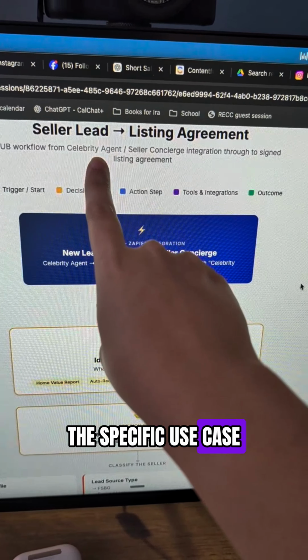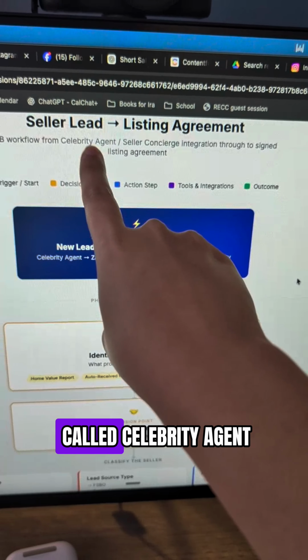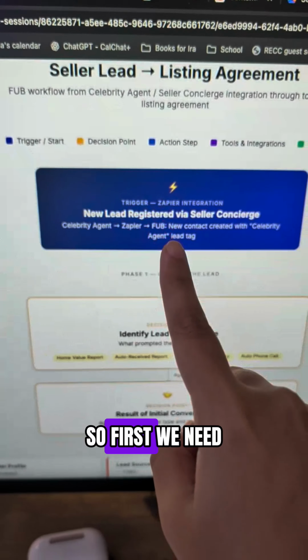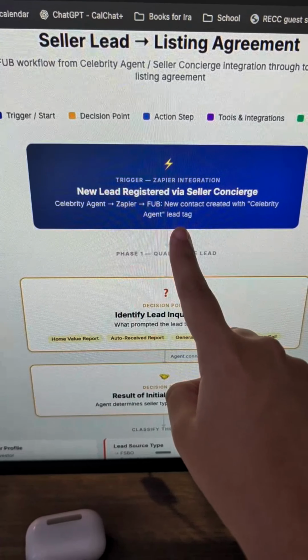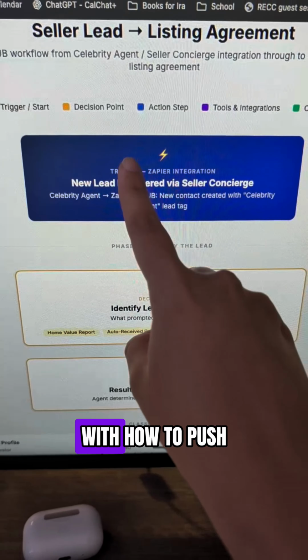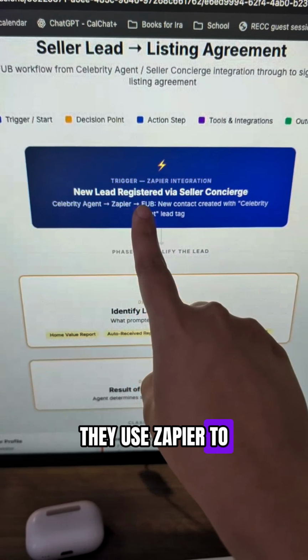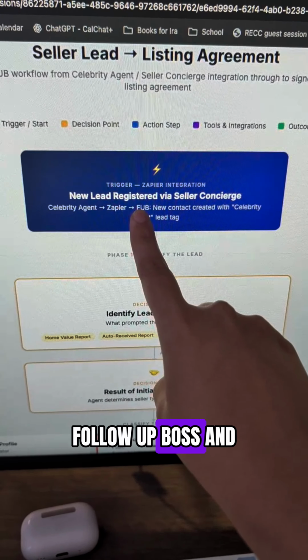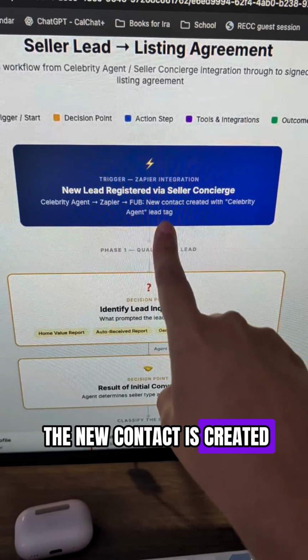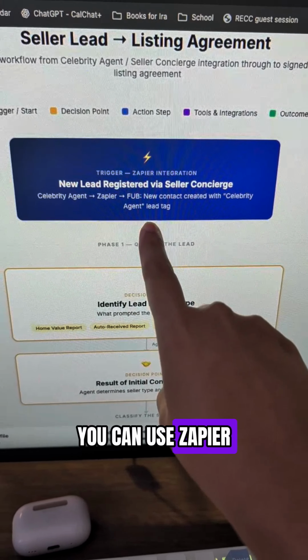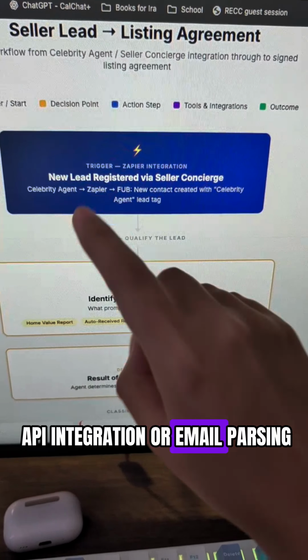The specific use case was for a lead from a lead source called Celebrity Agent, but this applies to any lead type. So first we need to figure out the trigger. First, that was figured out with how to push the lead over to your CRM. This specific use case, they use Zapier to push over the lead to their CRM, Follow Boss, and the new contact is created. So first you need to figure out how do you get the lead into Follow Boss. You can use Zapier, API integration, or email parsing.